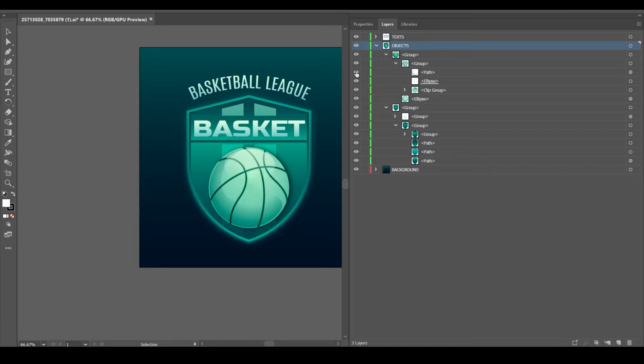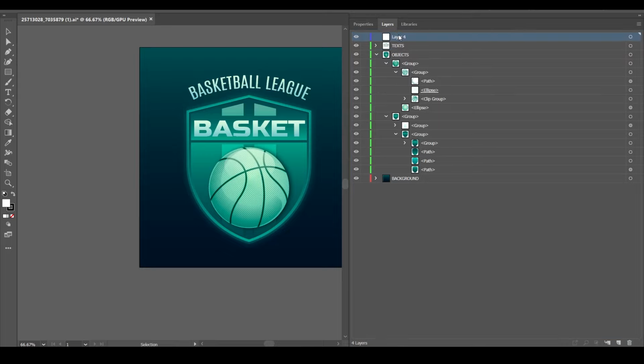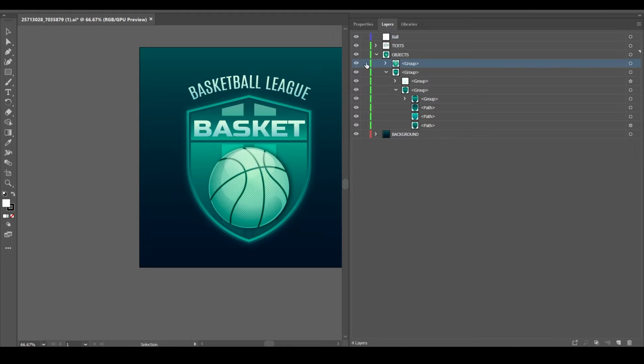Okay, so what we need to do is simplify these layers, the composition, and once we have simplified it, we can easily import this file into After Effects, and then we can animate it easily without all the confusion of nested layers. So the first thing I'll do is create a new layer, which will be a group layer in the end, and let's call it the ball.